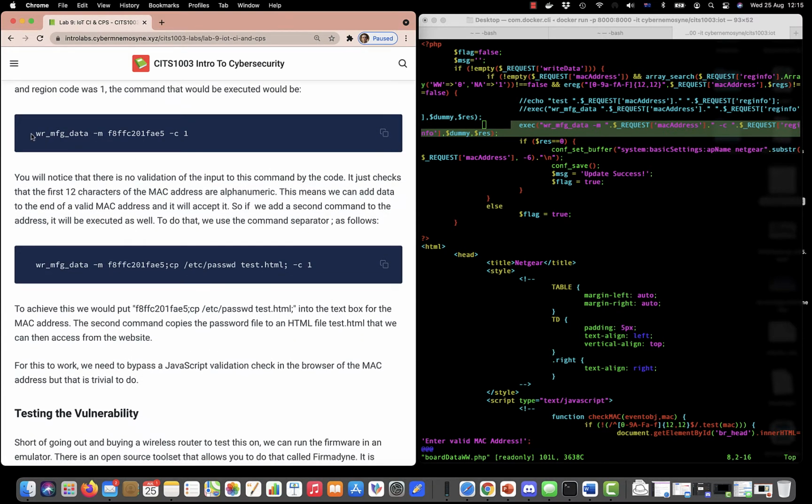So this is what the command would look like if we passed in a MAC address of F8FFC201FAE5 with a -c 1 flag. The issue is that we can put a semicolon after the MAC address that we enter, and that will terminate that command. So it basically says, run this command. That's the full command. It just chops off the end here, the -c 1. And then we can insert any command we want after that. And in this case, what we're doing is we're copying /etc/passwd, the password file, to a file called test.html.